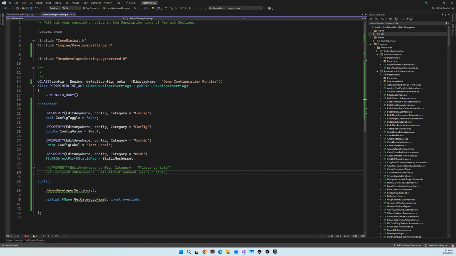Let me close that and minimize that. As you can see here, we're using edit anywhere and config. Again, you want to use this tag, and then for category, you can give it whatever category. You can give it a category of config, or you can give them separate categories if you need to. Like here's a mesh, this is config, and then you've got a player vehicle or whatever you want to call it down here.